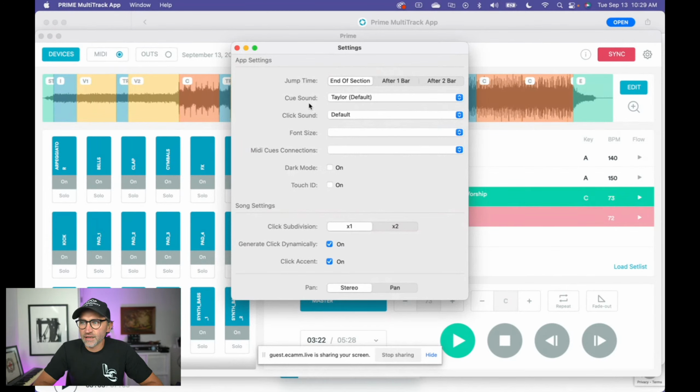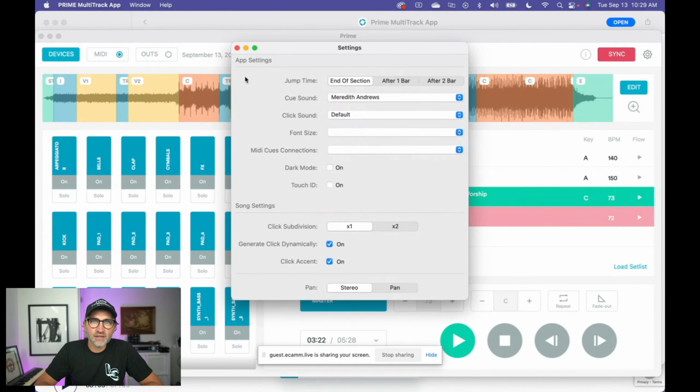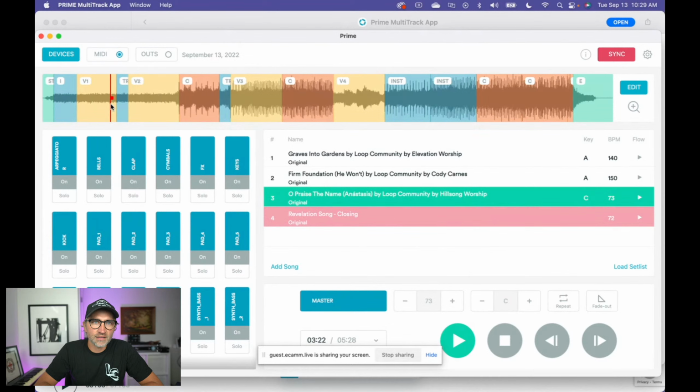While we are in settings, let's look at a few other things you can change. You can change the cue sound or the voice that guides you through the song. So we have a couple different voices you can choose from. We have one in Spanish. We have one in Portuguese. We have people like Meredith Andrews and Phil Wickham recorded cue voices for us. If you want Meredith to lead you through the song, you can change it to Meredith, and it sounds like this.